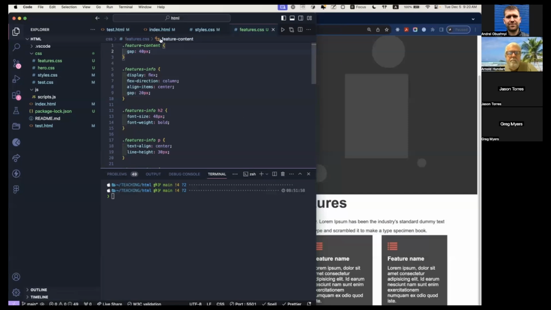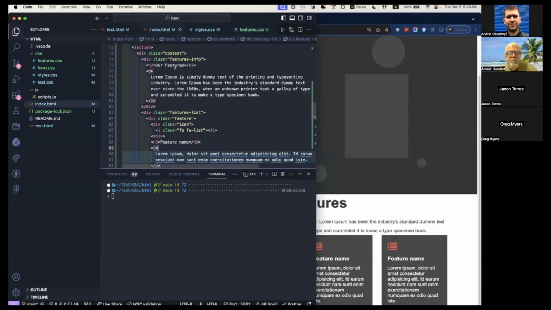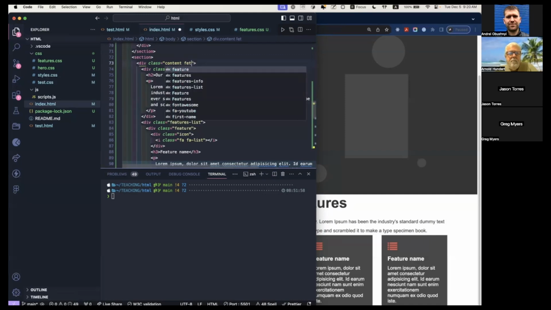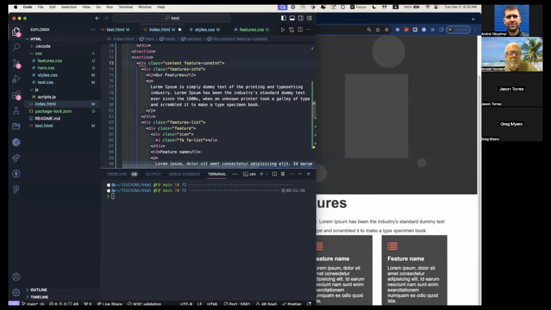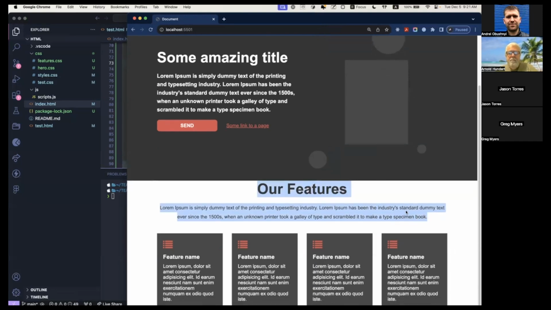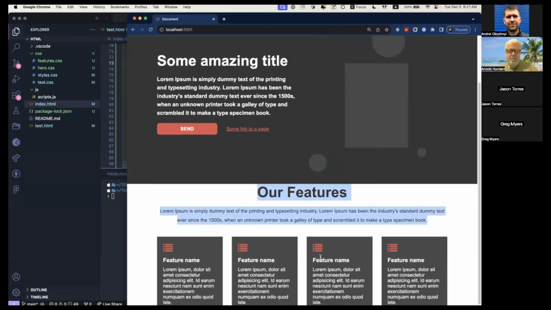And now what I want to do is I want to go to my index.html and I want to add this class to the content class. So I'm going to just add feature content here. Let's save this and boom, we have now this distance between the features description and the features list.